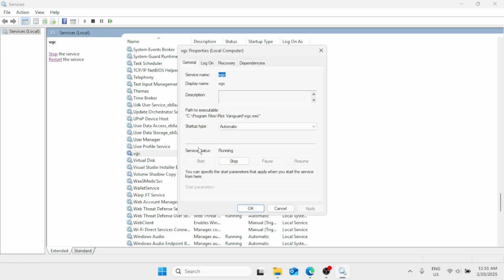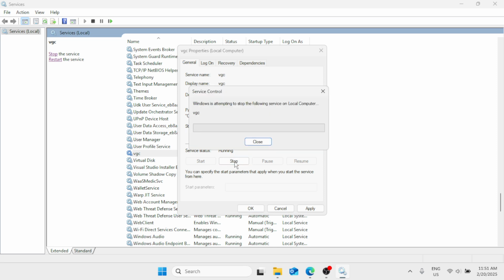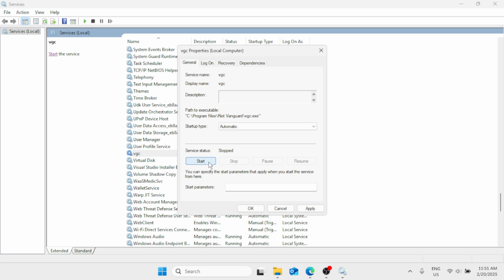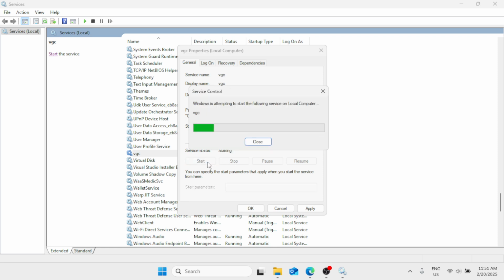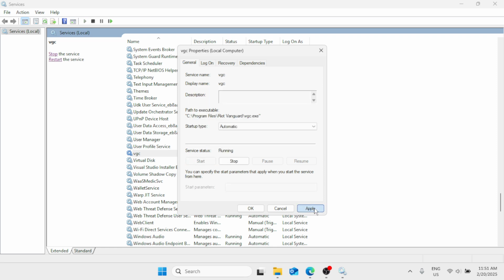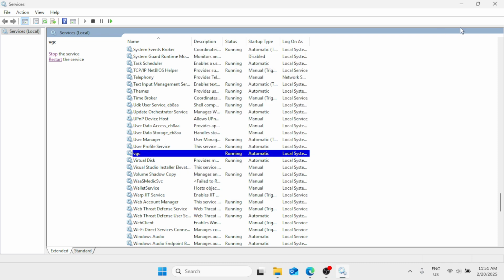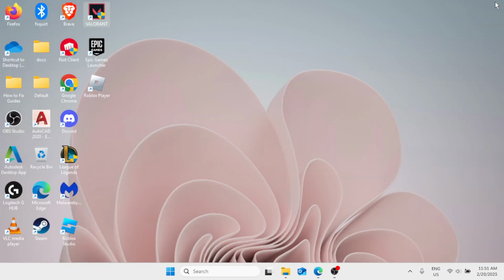Now we have here the VGC properties. For startup type, make sure this is automatic. For service status, if this is not yet running, you have to click on start, and if this is already running, you have to click on stop and then start it again to restart the service. Then click on apply and then OK. And then simply close this and launch the Valorant game this time.